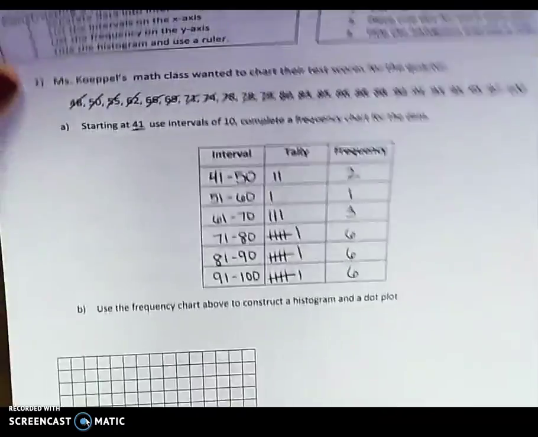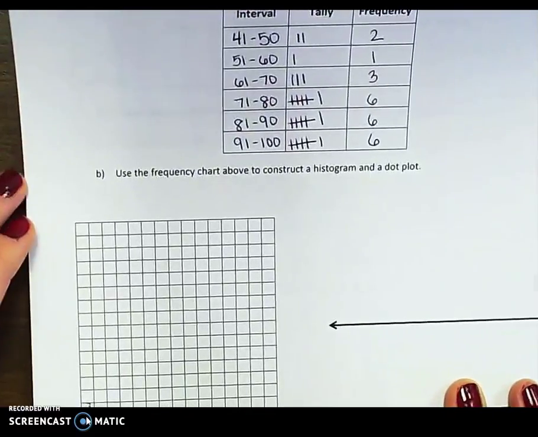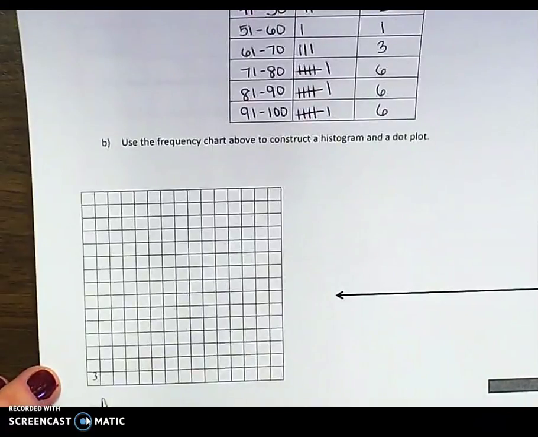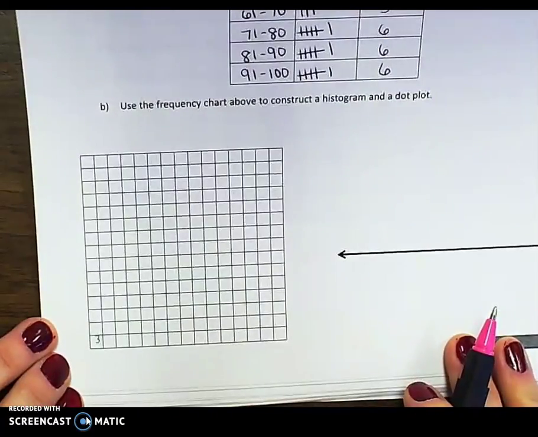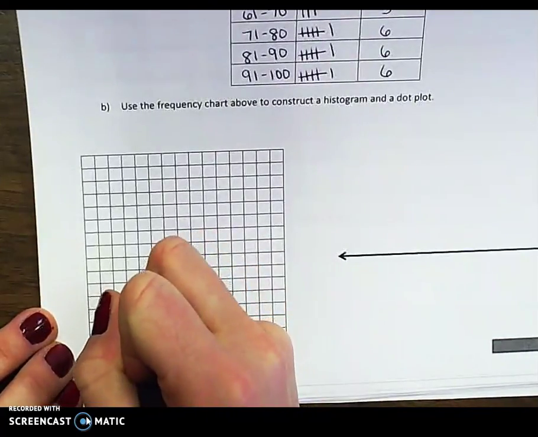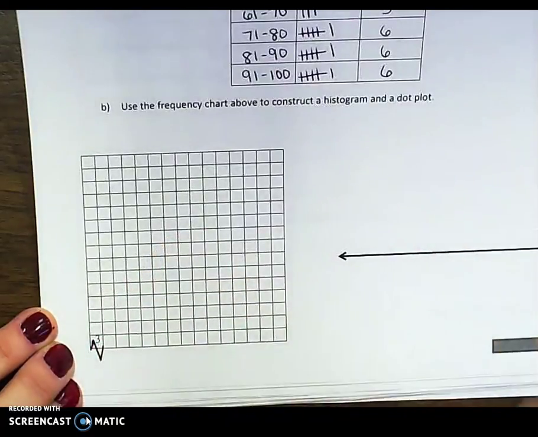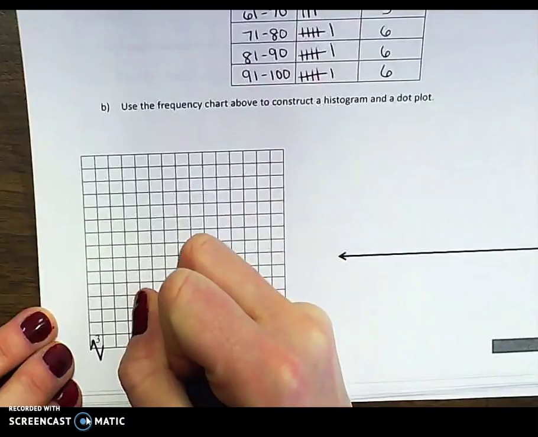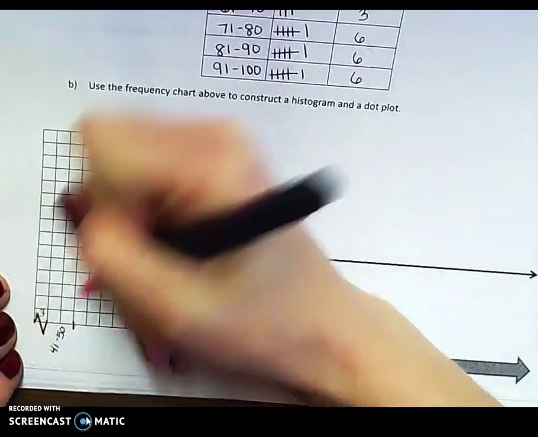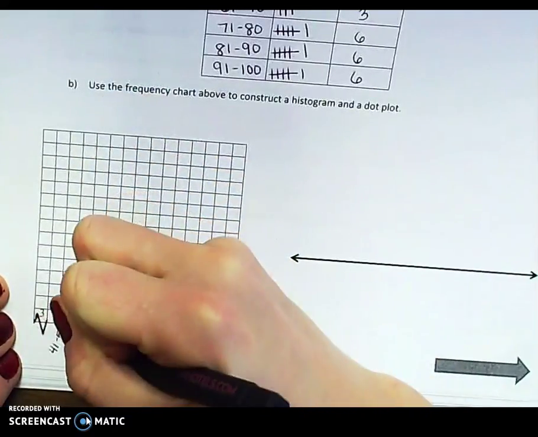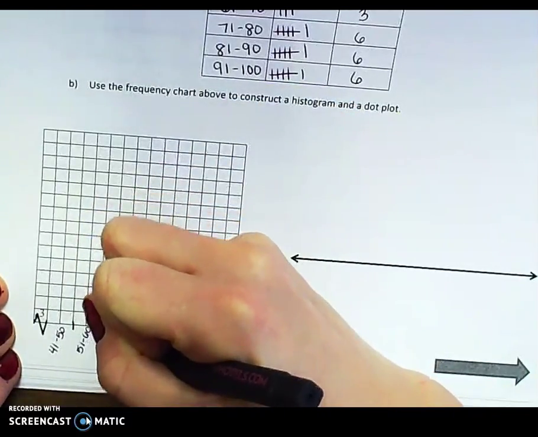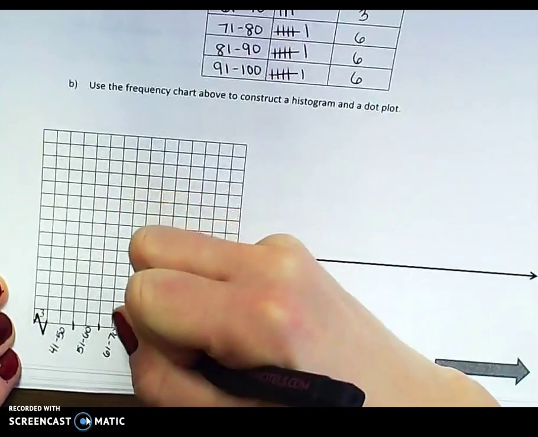So let's start with the histogram first. As our directions say, we're going to list the intervals, or our test scores, along the x-axis down here at the bottom. Now my test scores start at 41, which means I'm not going to want to start my graph all the way at 0. So I'm going to go ahead and put a break in my graph. And then I'm going to put two rows together and call this 41 to 50. So the next two rows I'm going to use as my 51 to 60 interval. And so on and so forth, all the way down until I get to 100.